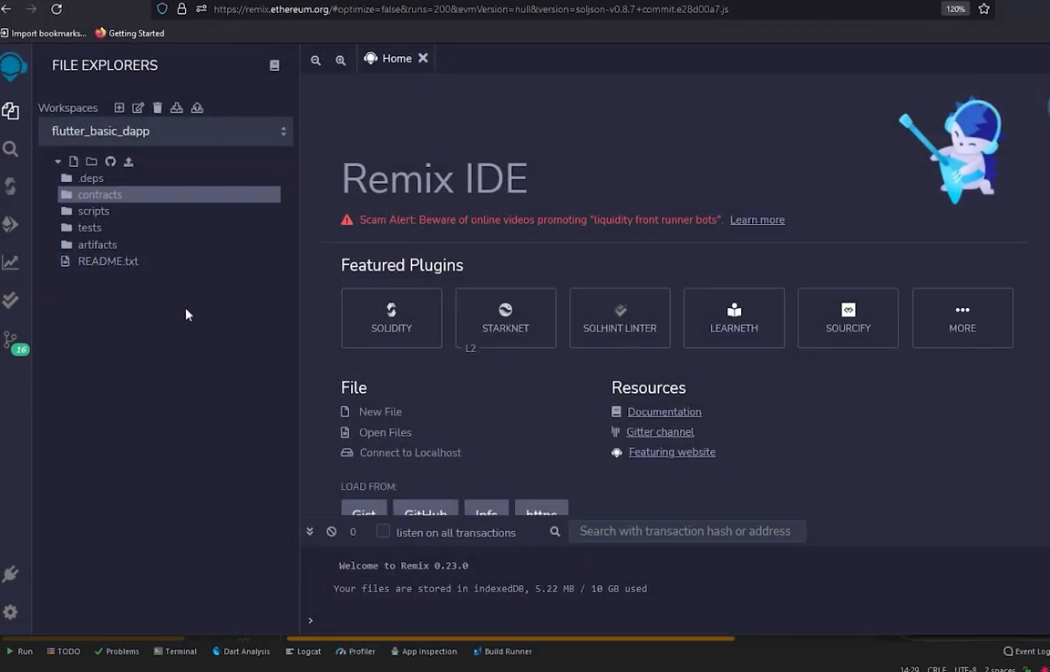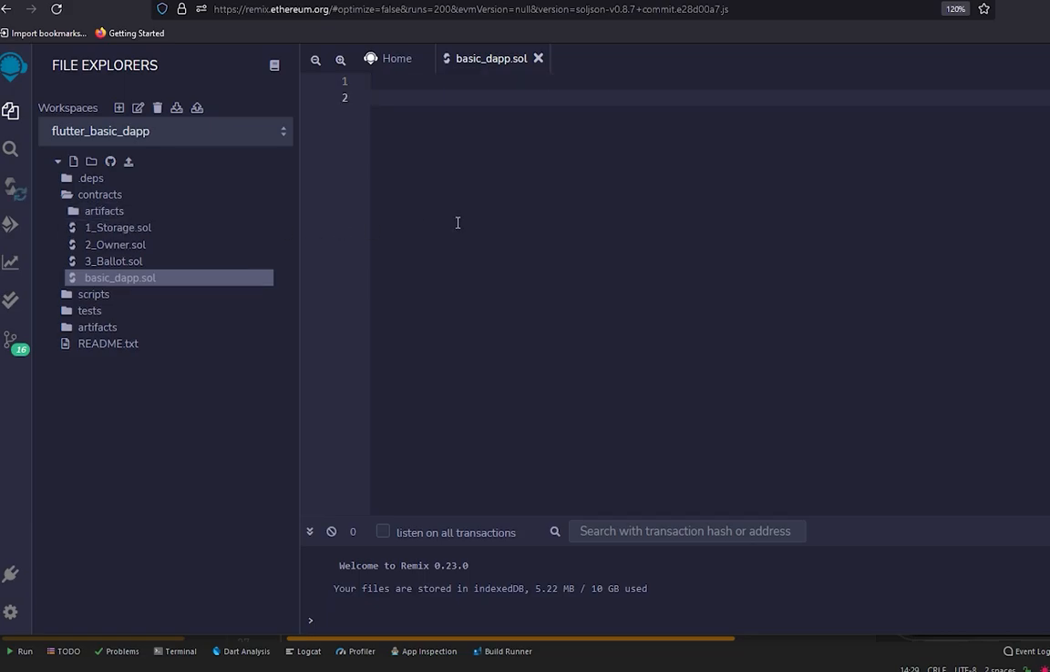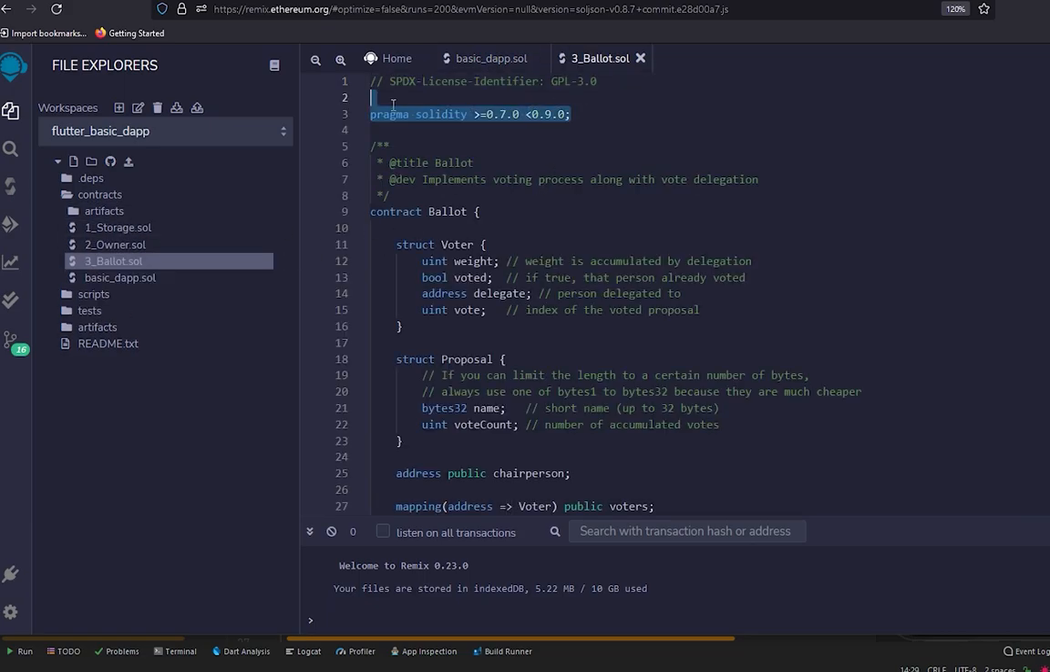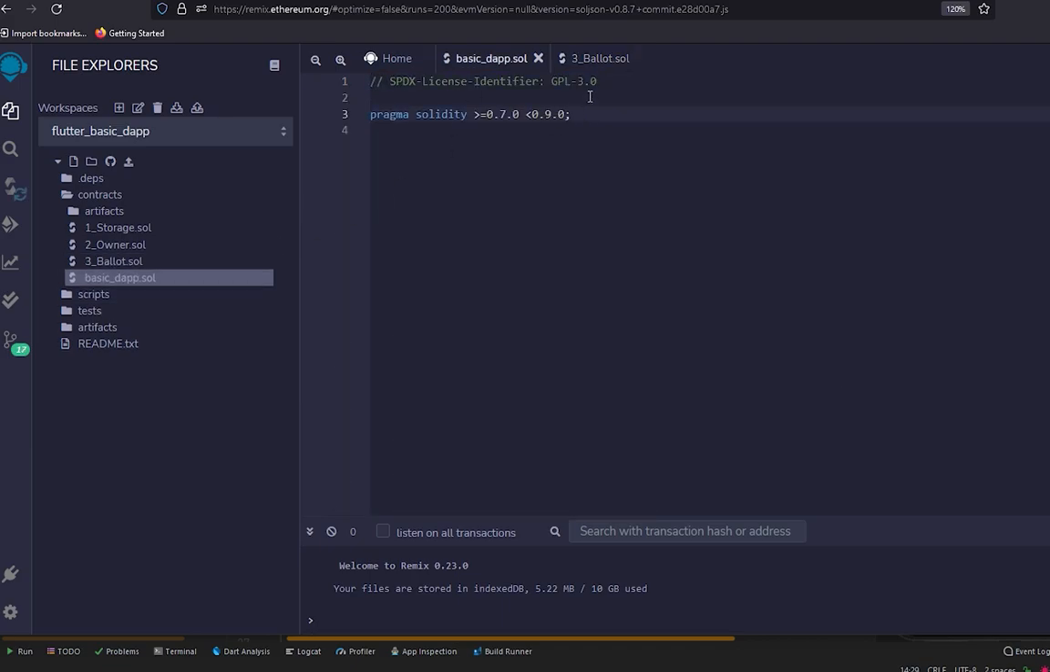If you don't know about this Remix IDE, I have created a full course on the Solidity programming language and how to use the Remix IDE, so you can check it out. Here you will see the contracts folder. Open it and we will create a new folder named basic DApp. The first thing we need is to copy the license identifier and the compiler version, and instead of GPL we will write MIT, just like this. Then we will start creating a contract.